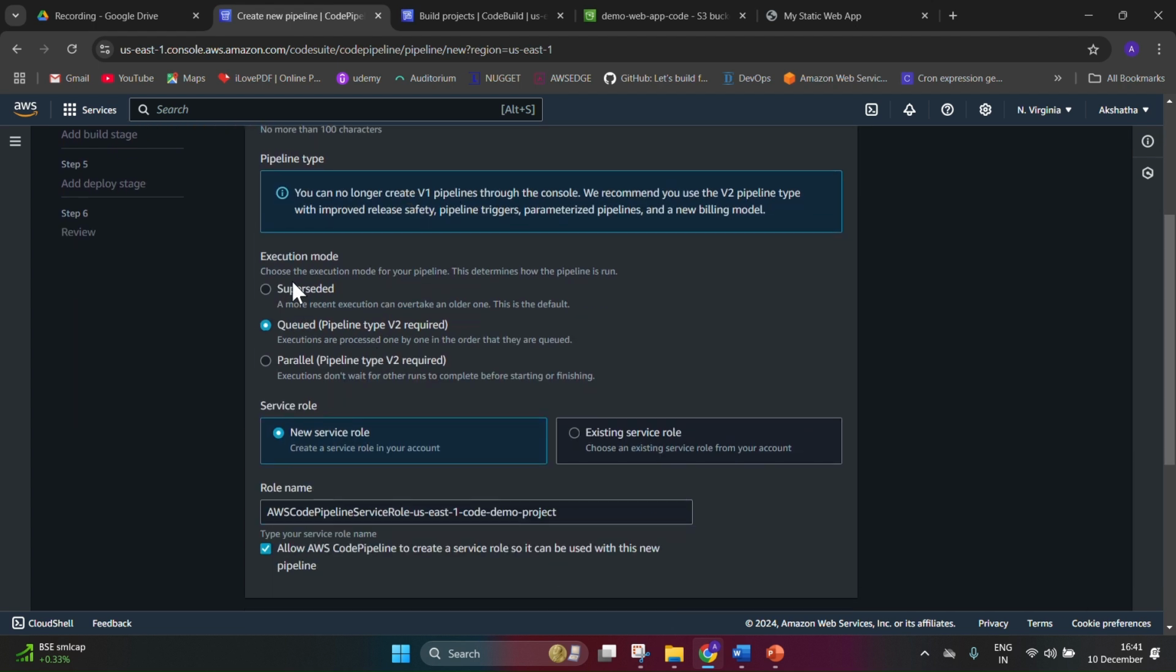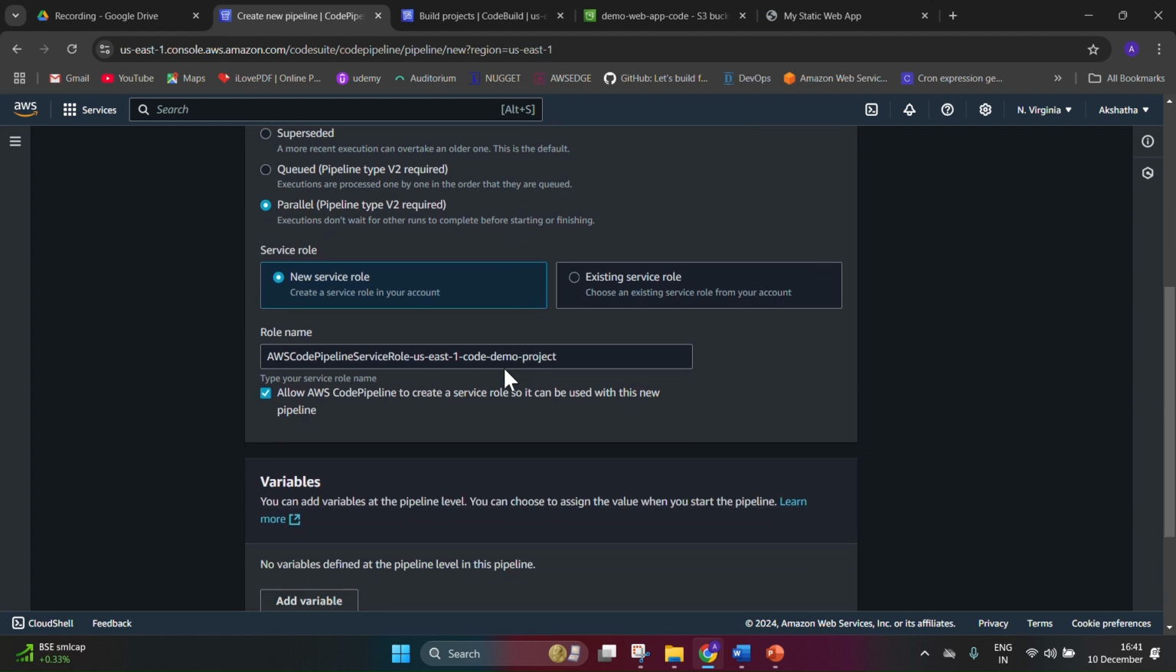So the next thing we have is the execution mode. In this we have superseded, queued and parallel pipeline. Superseded means a more recent execution can overtake an older one, and this is the default one. Queued executions are processed one by one in the order they are queued. In parallel pipeline, an execution does not wait for another run to complete before starting or finishing. So here I'm using a parallel pipeline.